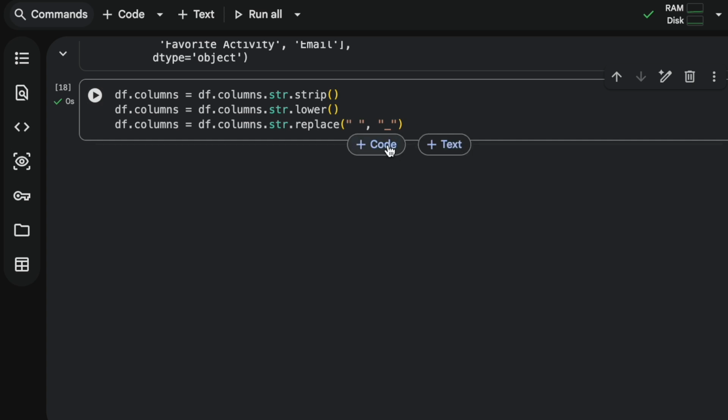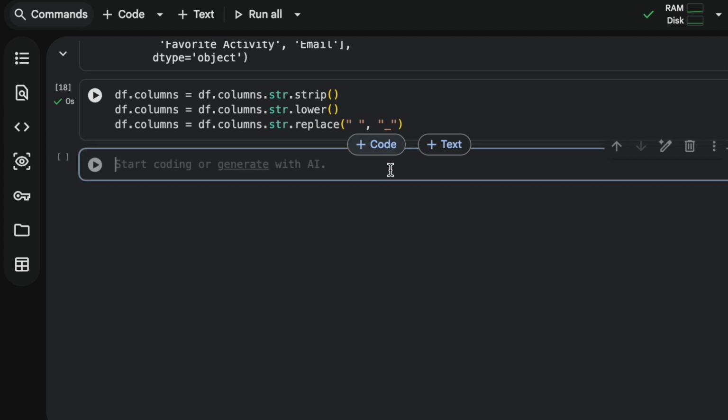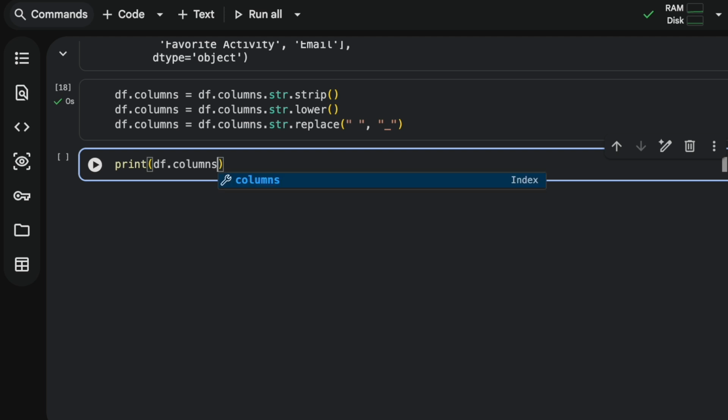After cleaning and standardizing the column names, we can use df.columns again to verify the changes. This allows us to confirm that all column names have been properly formatted, with unnecessary spaces removed, text converted to lowercase, and spaces replaced with underscores for consistency.